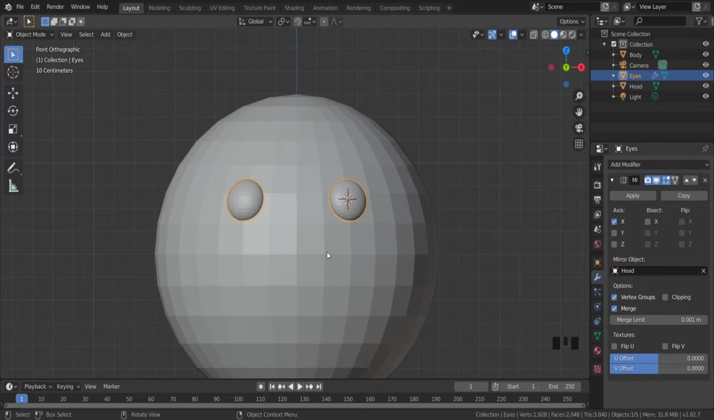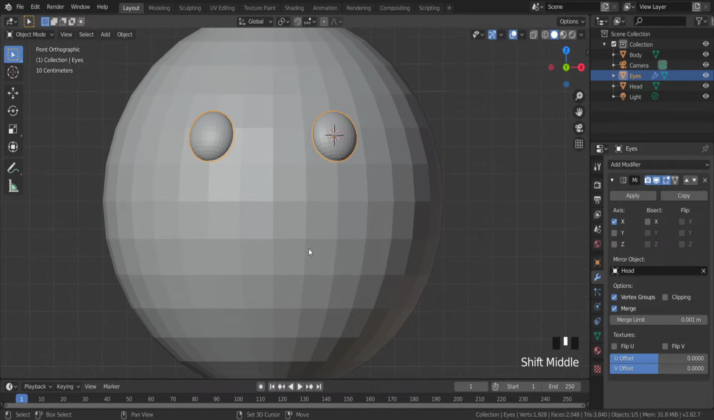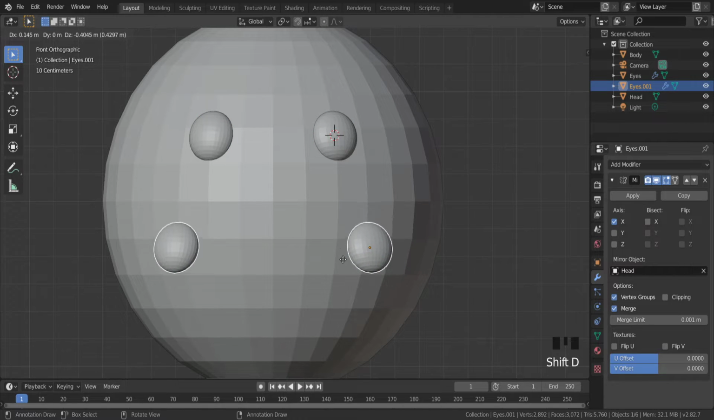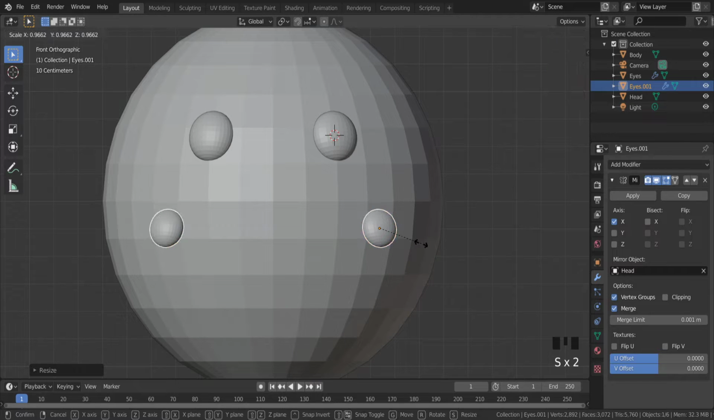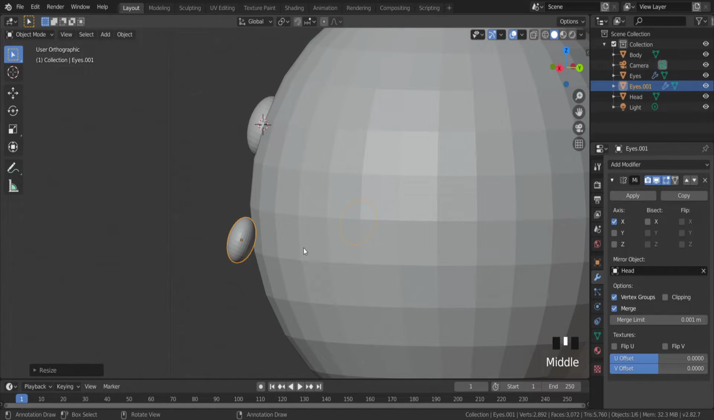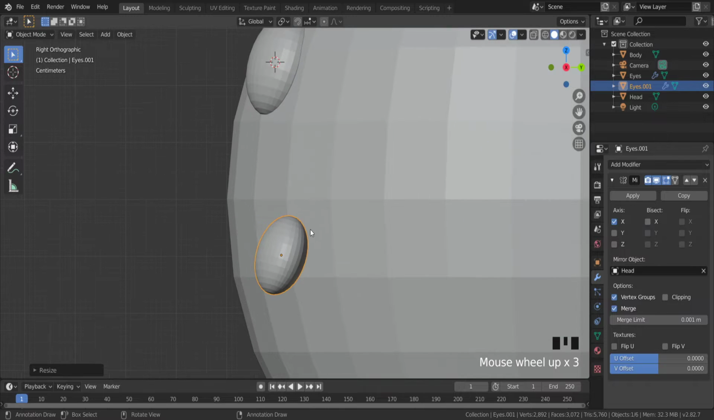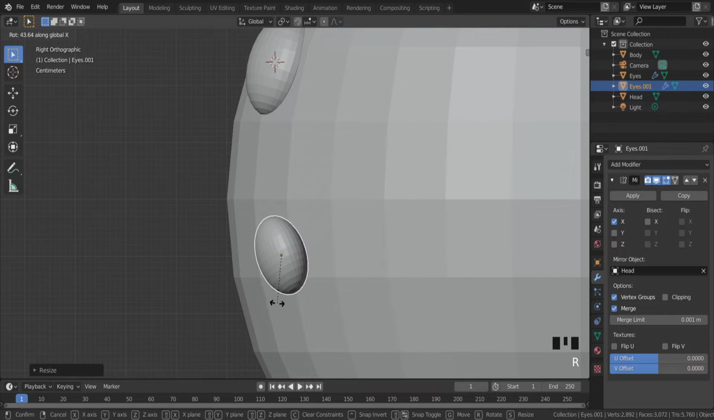Okay guys, so next up we want to make the mouth. So let's duplicate this. Move it to about the mouth. Scale it down. And go to side view by pressing 3. Rotate it.